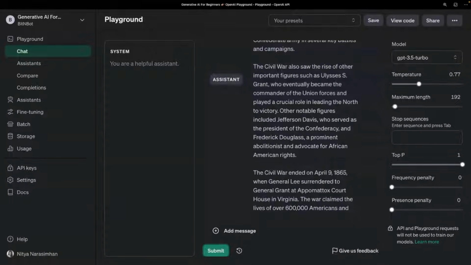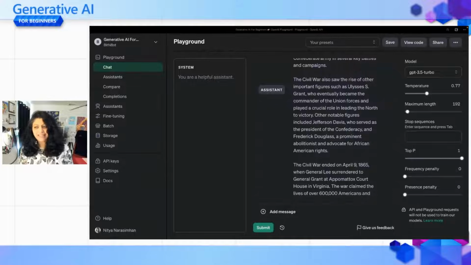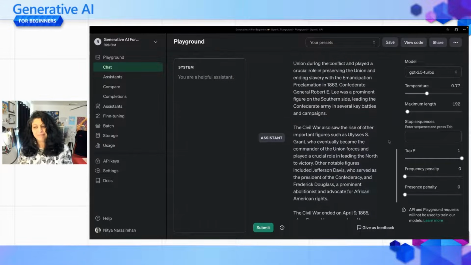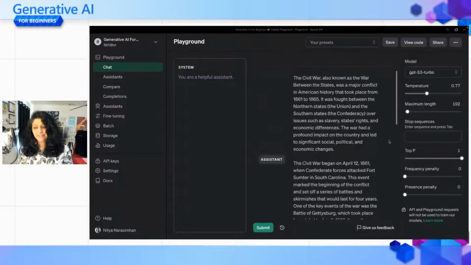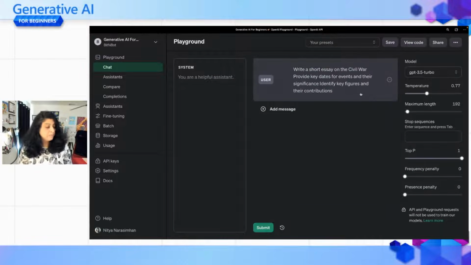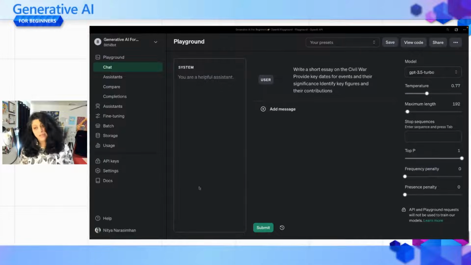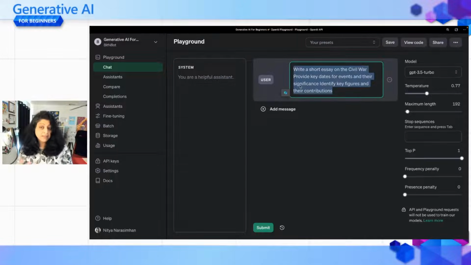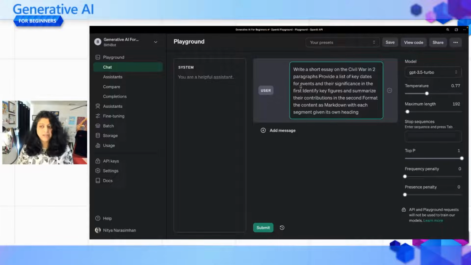But this is still a little too much, right? I want to make it a little bit better because my students are not going to read all this stuff. So what can I do? Let's try to improve it by now defining the length and format. So I'm going to take the same thing, and we're going to try to improve the prompt. And this is literally what prompt engineering is. You keep iterating. Now I'm saying, provide a list of dates, etc.